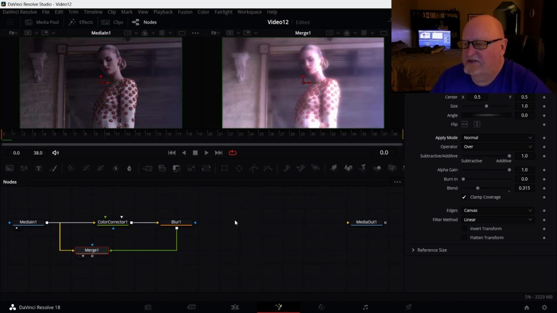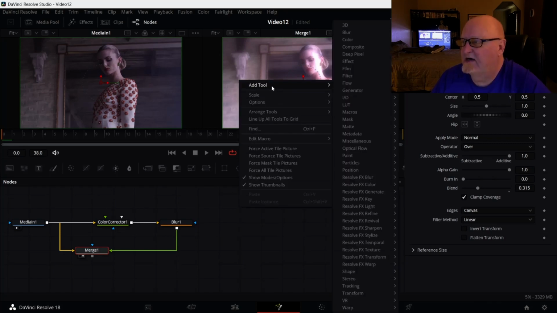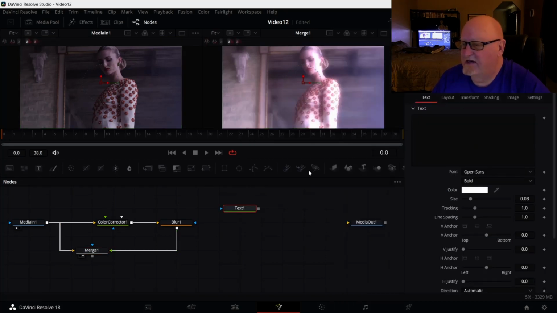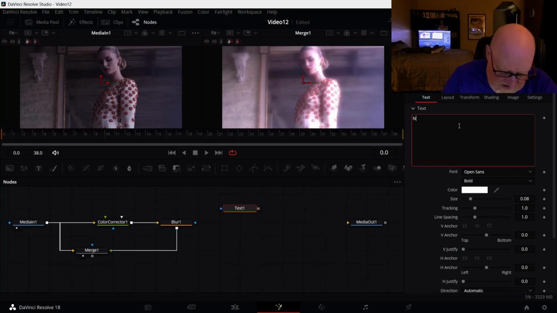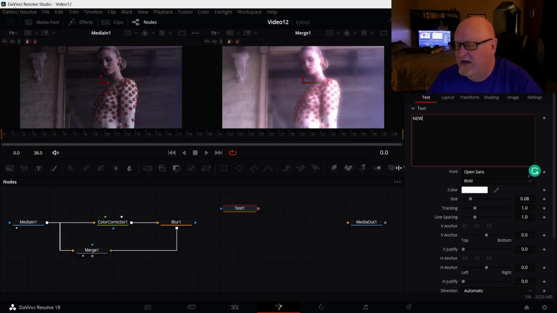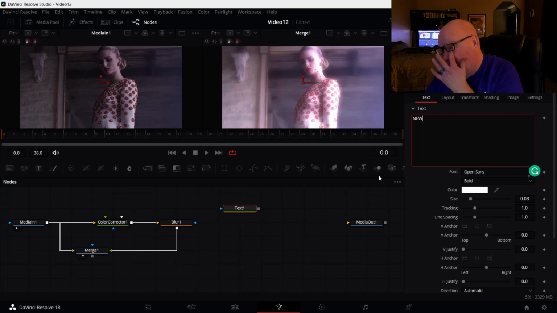Okay, so let's try some text. We're going to come up here and add a tool. We're going to generate some text over here in the text window. Don't you love how whenever you've got an open node, it's just everything's right there and ready to go for it?